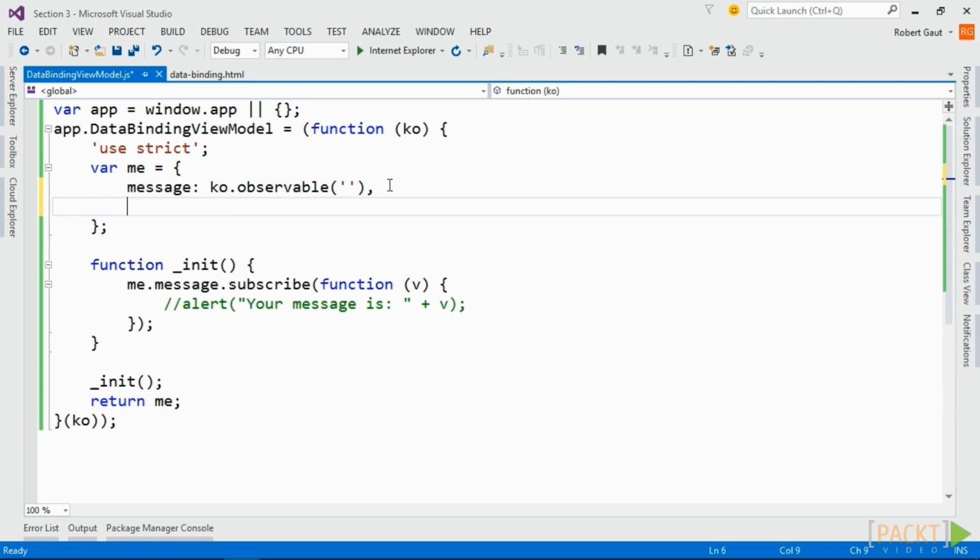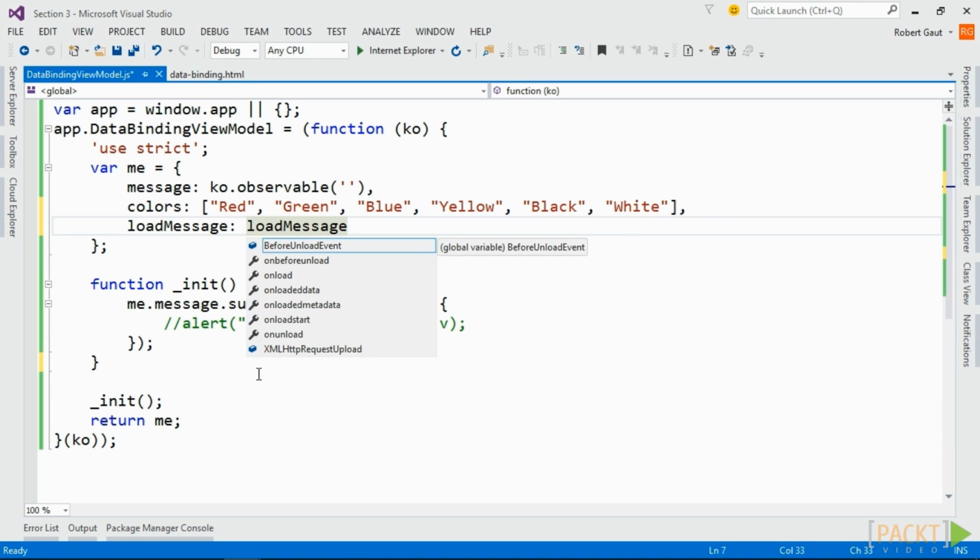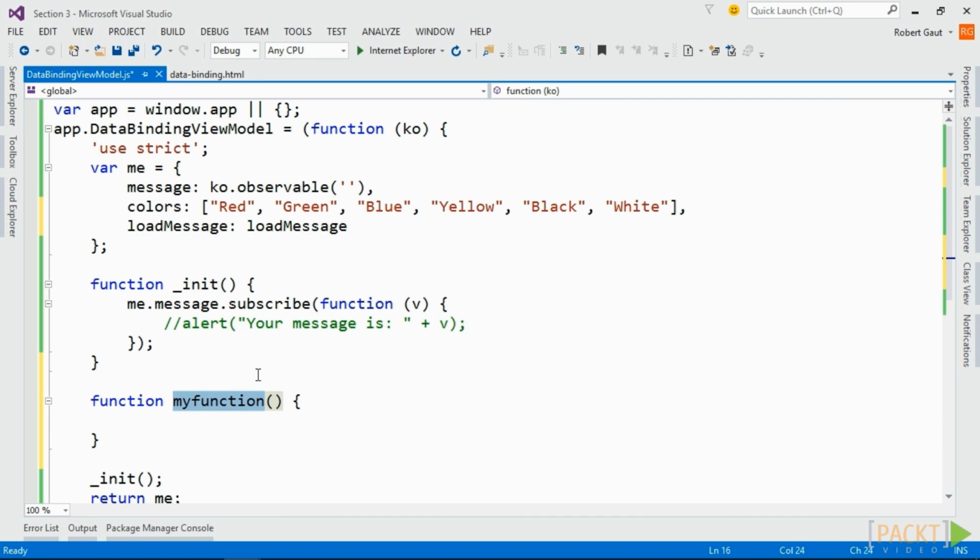We'll start by adding an array of strings. I chose different colors for each array item. Then, we'll add a public function called loadMessage that updates our message property with a randomly chosen array element. And we'll format it out with a nice message.